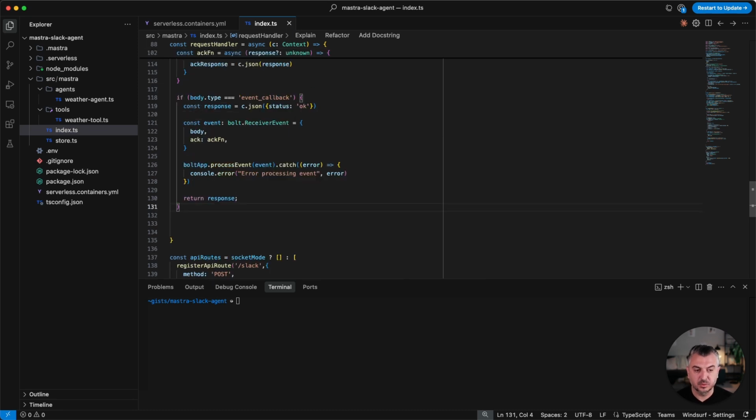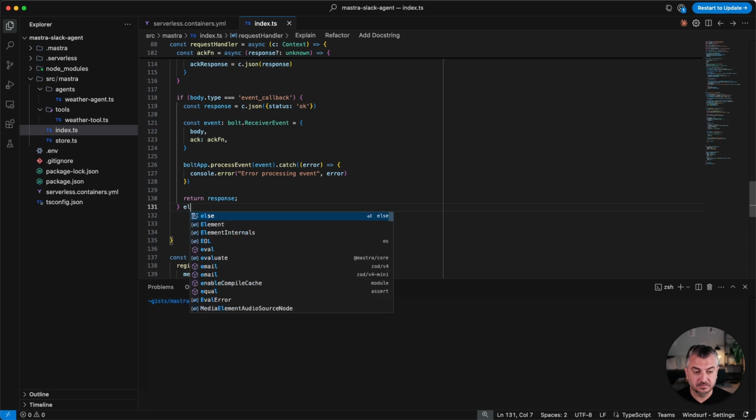Mastra uses Hono, which does not send the API responses until the method is returned. As such, the ACK function only sets the ACK response variable as opposed to sending the response. So now we have to return that ACK response.